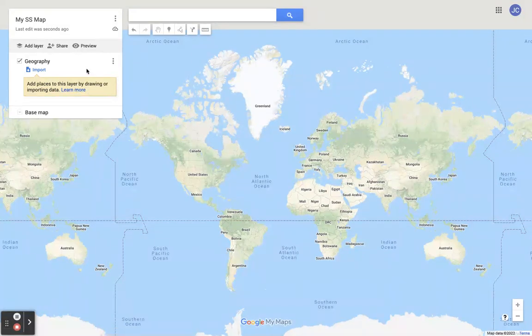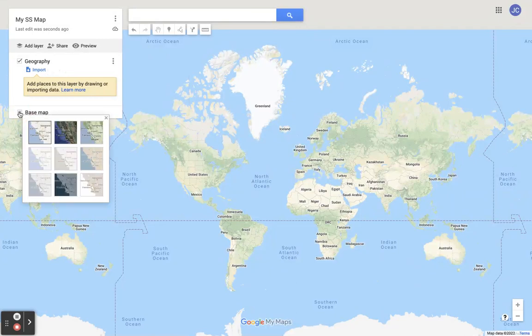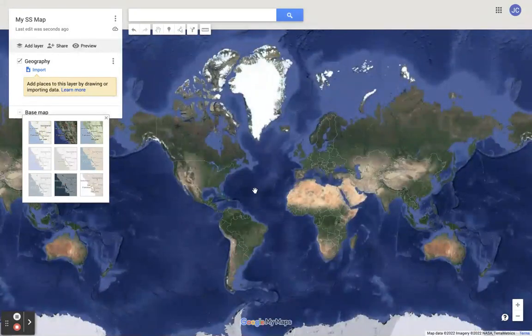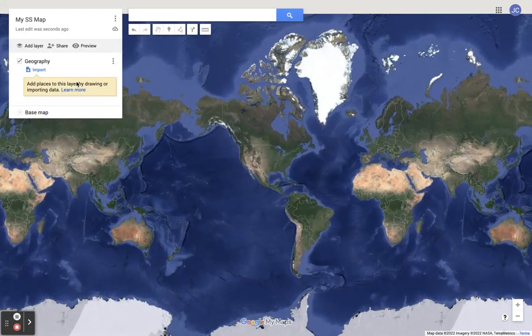We can add other layers, and it's pretty cool. You can turn them on and turn them off as you go. So this base map we can change, have many different views depending on your preference. I prefer the satellite image, so it's like taking pictures of the Earth there.